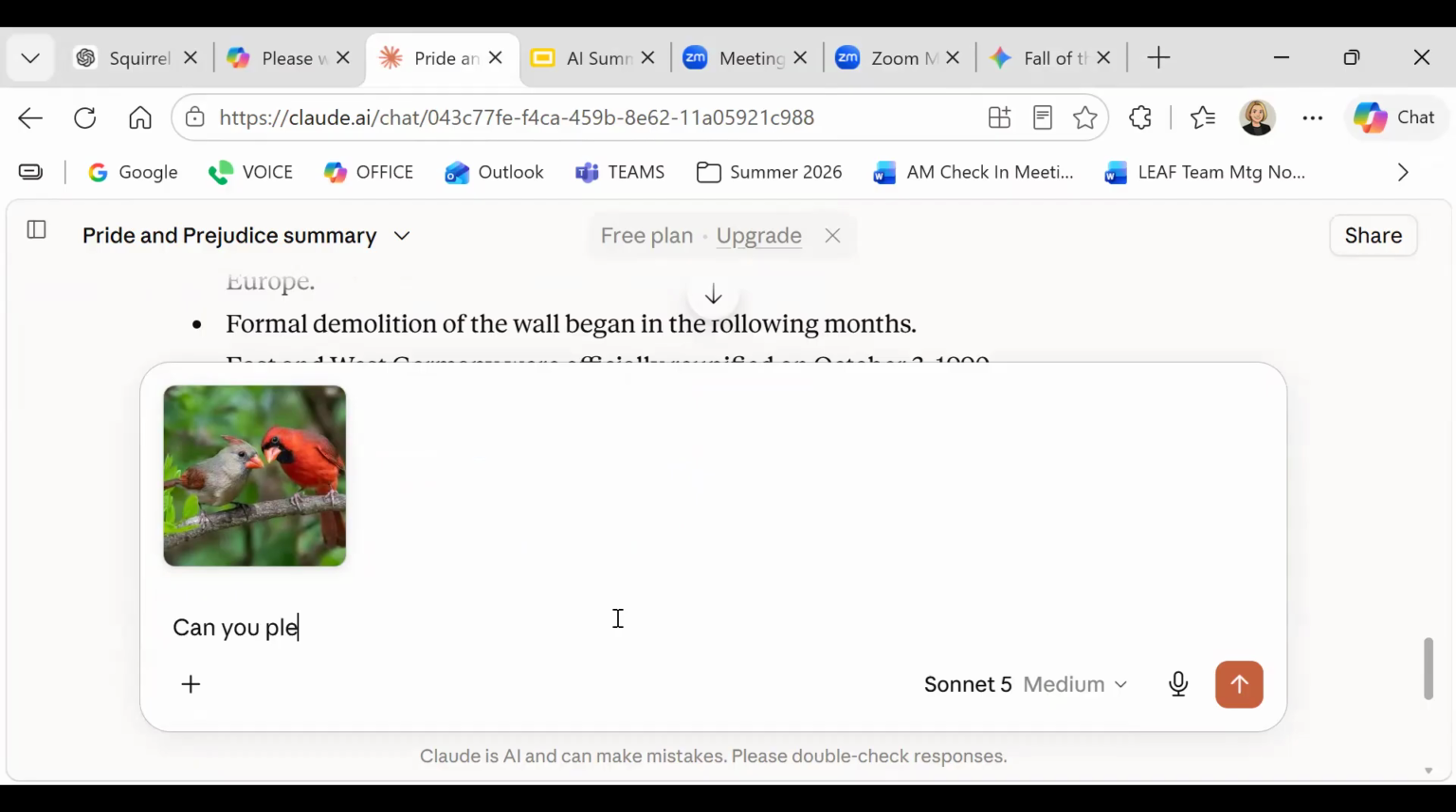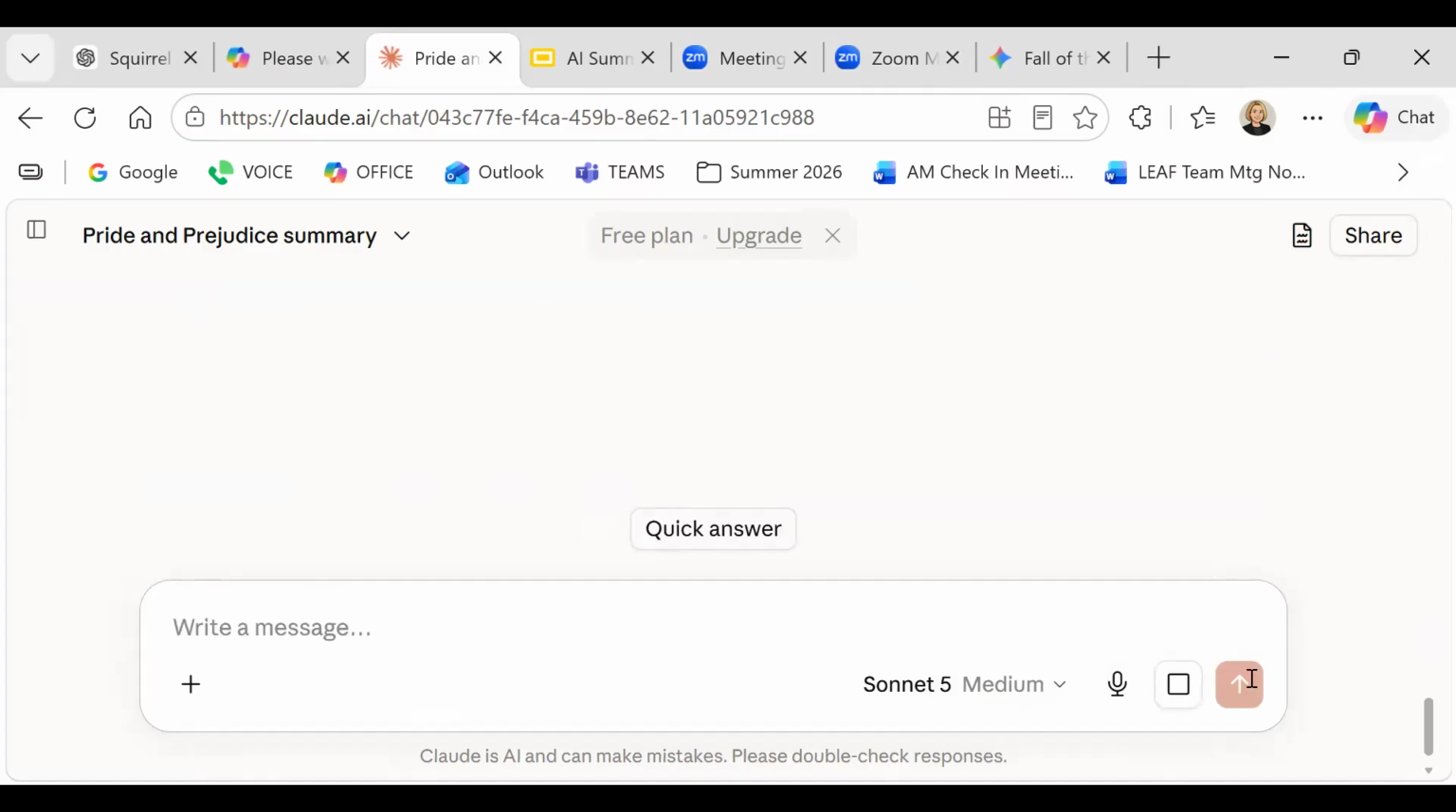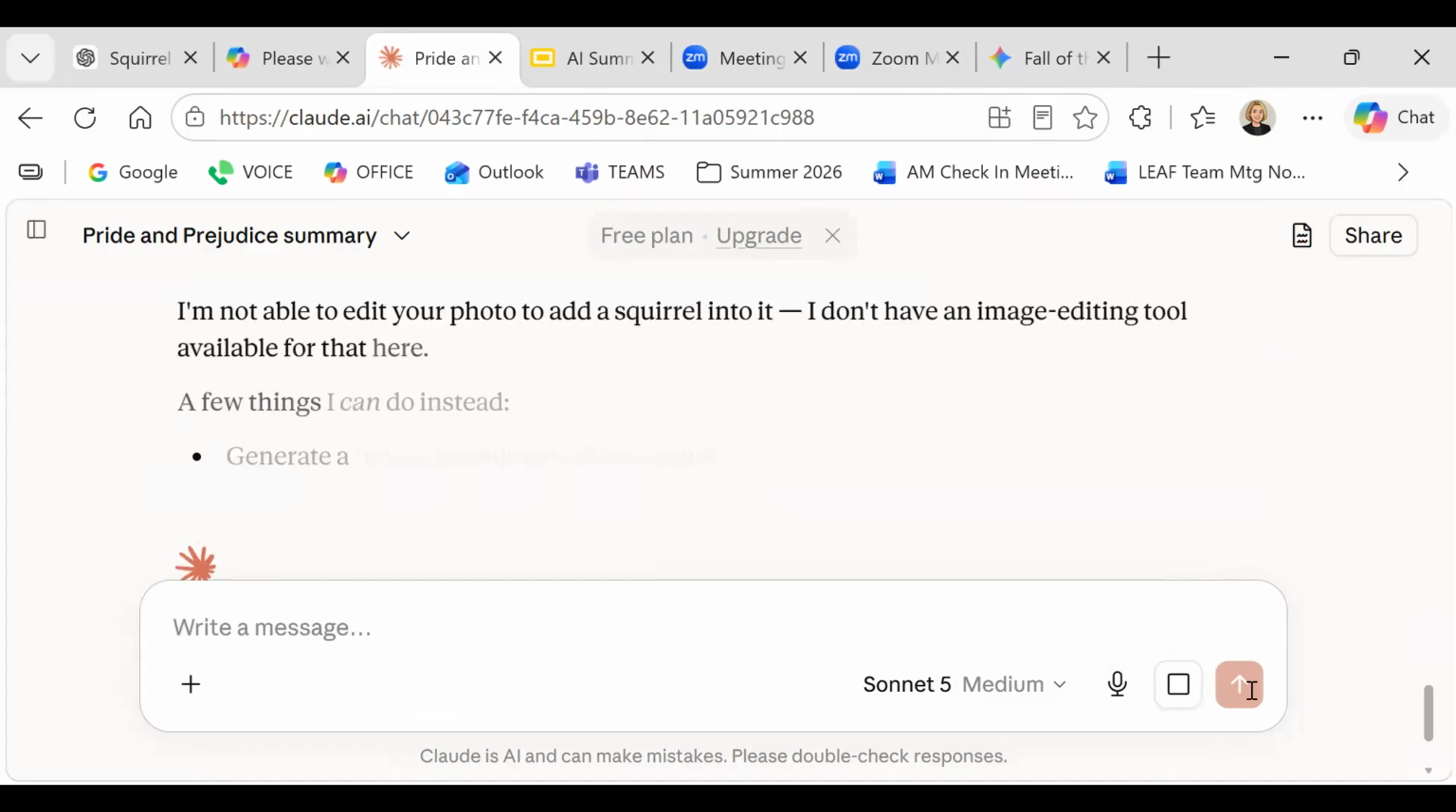Can you please, it's going to be polite, add a squirrel to this image. Now, the last time I had tried this, it was not generating images or altering images. So let's see what it's going to do for me or not do.